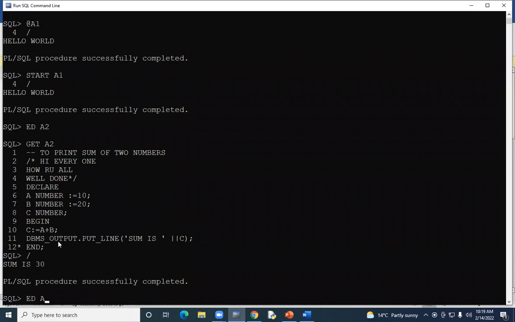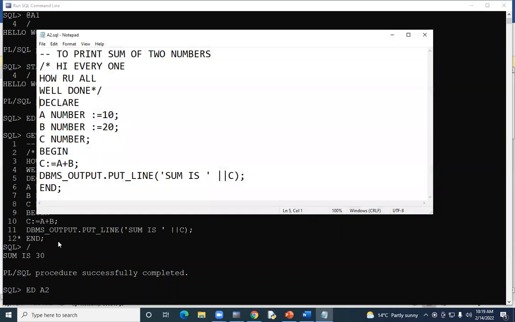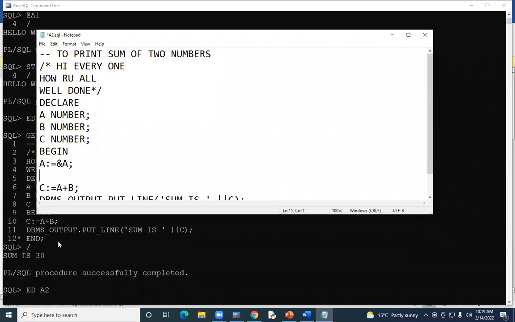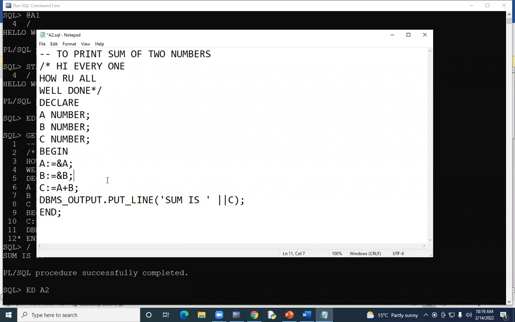So let's open this file again, and I'll input the values now. Instead of assigning the values, I'll input the values. That is done with this ampersand operator. Let's see the effect of this. Kindly keep on noting, so many things I'm telling you in a short period of time. That would make the basis of your programming actually.